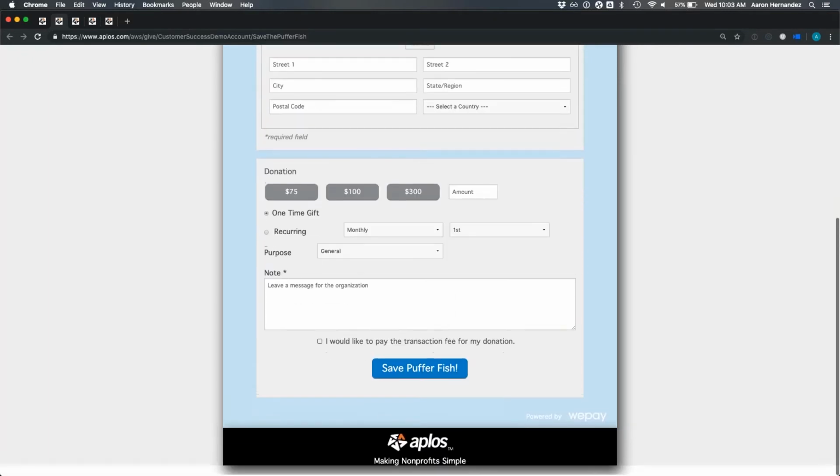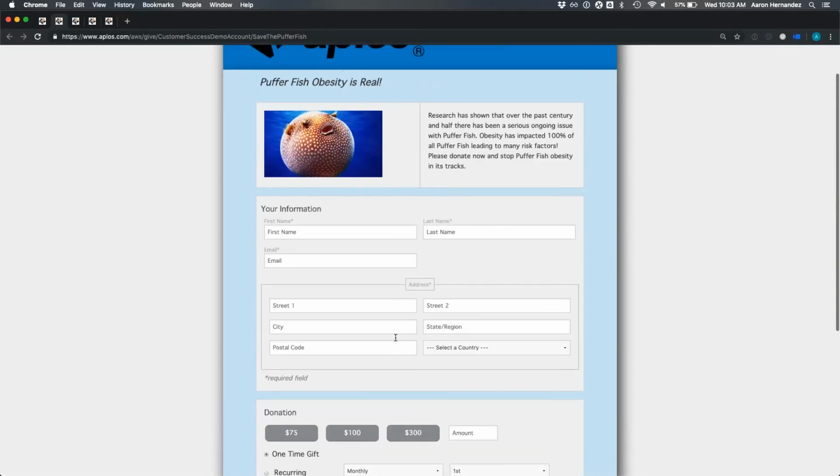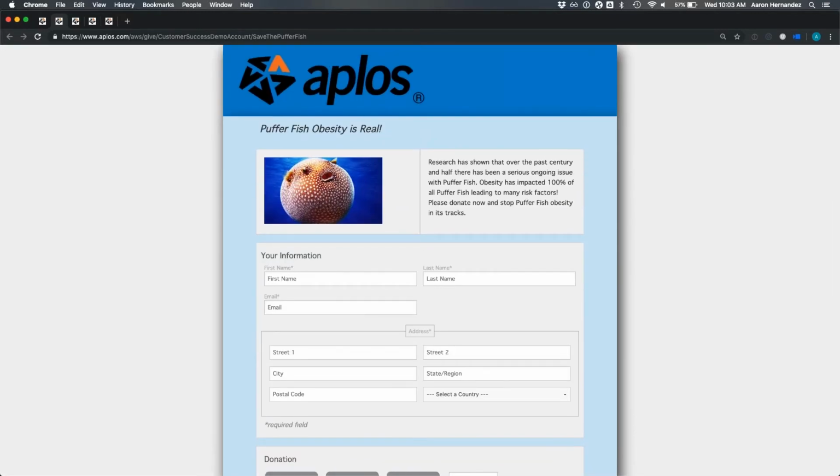Once your donors fill everything out, they would click the button at the bottom, and that'll take them to the next page where they would put in their billing information. As far as how your donors can pay, they can either pay via credit card or debit card, or they can pay via ACH. ACH just means an e-check where they would put in their banking information.